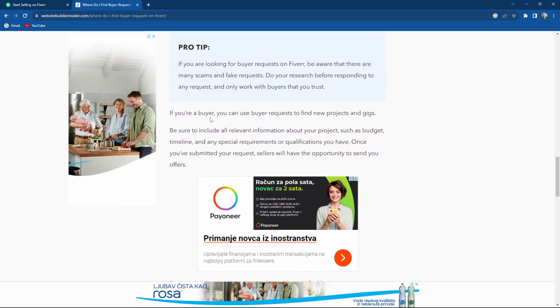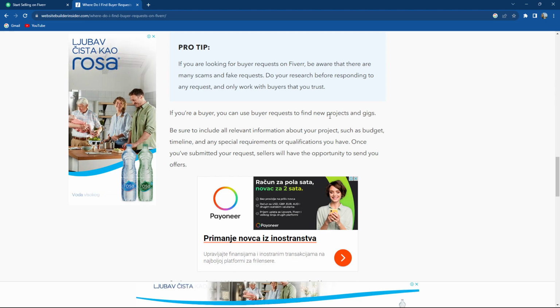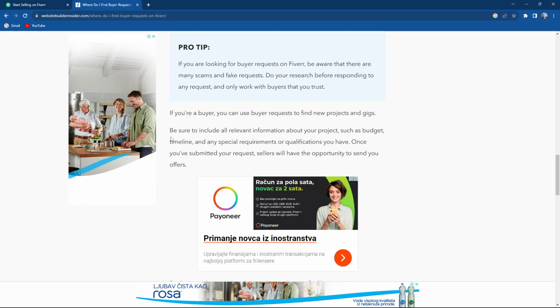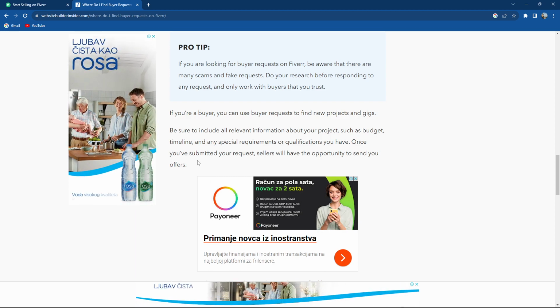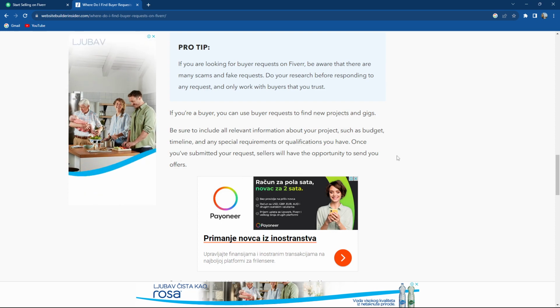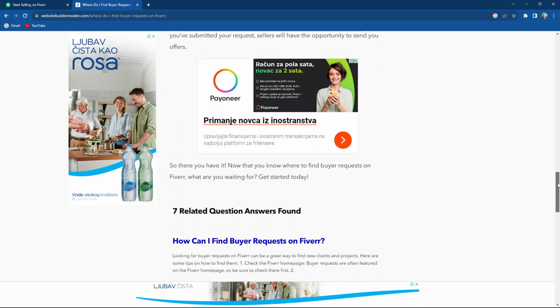If you are a new buyer, you can use buyer requests to find a new project or gigs. Be sure to include all relevant info about your project, such as budget, timeline, and special requirements or qualifications you have. Once you've submitted your request, sellers will have the opportunity to send you offers.